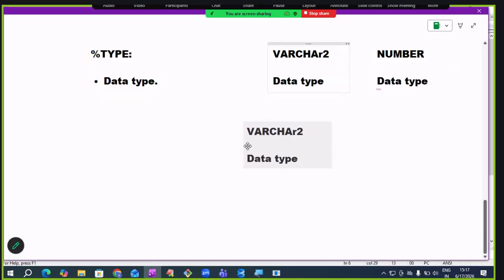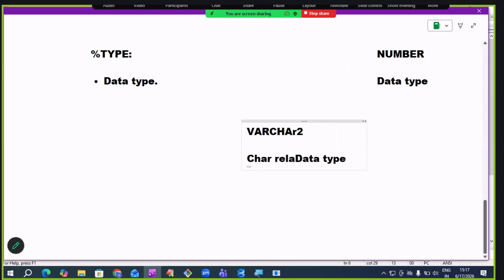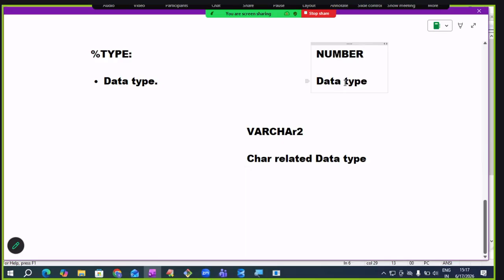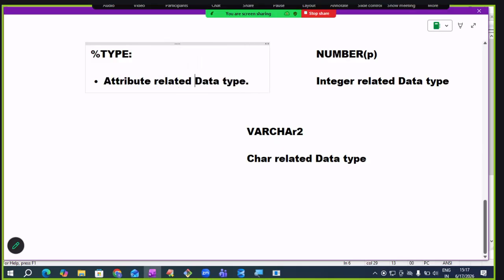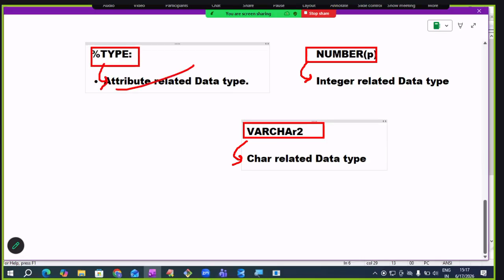Varchar 2, which kind of data type? Character related data. This number of P, which data type? Integer related data type. This percentage type is attribute related data type. Attribute means column. To hold column values, we are using it. Varchar 2 is character related data type, number is integer related data type, percentage type is attribute related data type.